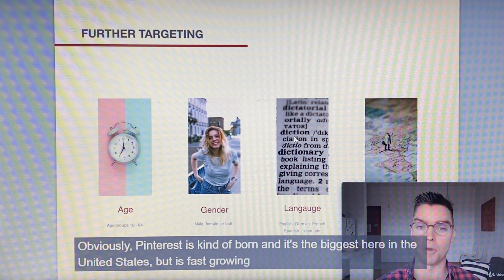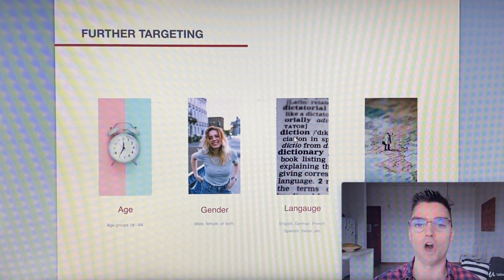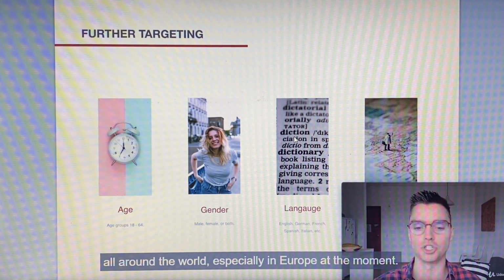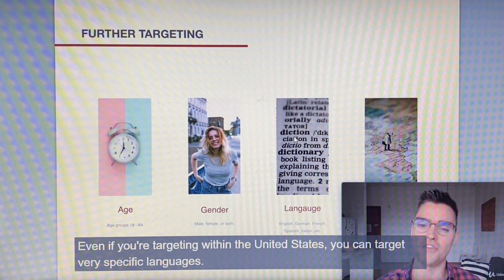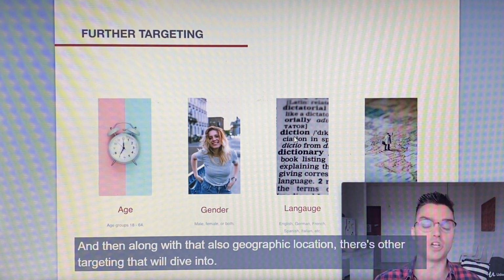Language, obviously, Pinterest was born and is biggest here in the United States, but it's fast growing all around the world, especially in Europe at the moment. So you can target a wide variety of other languages. Even if you're targeting within the United States, you can target very specific languages. And along with that, also geographic location. There's other targeting that we'll dive into.